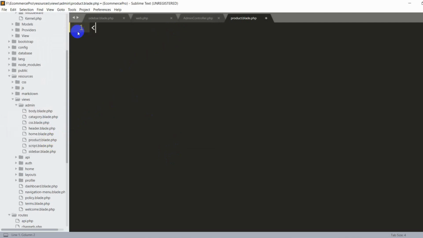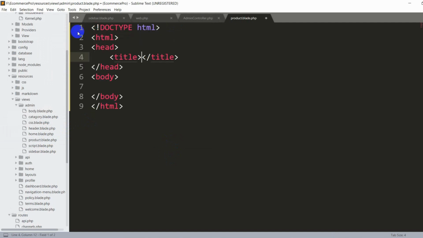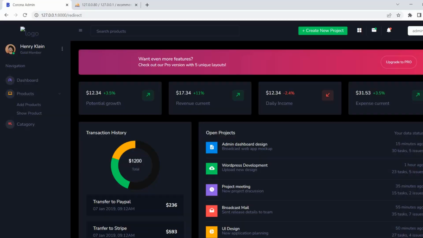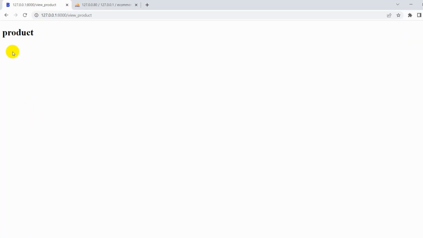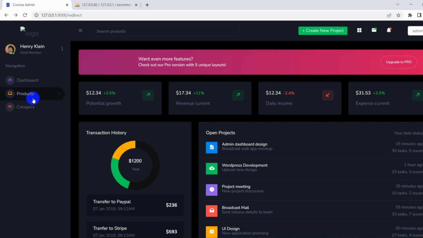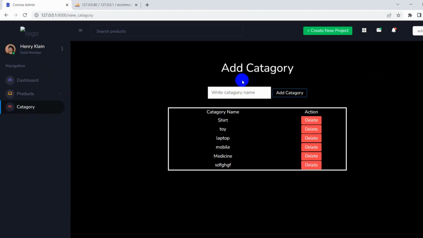So here we are just going to write a simple HTML, and let's just say in the body, let's just say here a normal thing, product, and right now save it, and let's just refresh here. And if we click on the add product, here you can see it written over here, product. But obviously we do not want this view, we want a view like this, just like in the category. Like if we click on the category, here you can see a view over here. So we'll do the same for the add product as well.